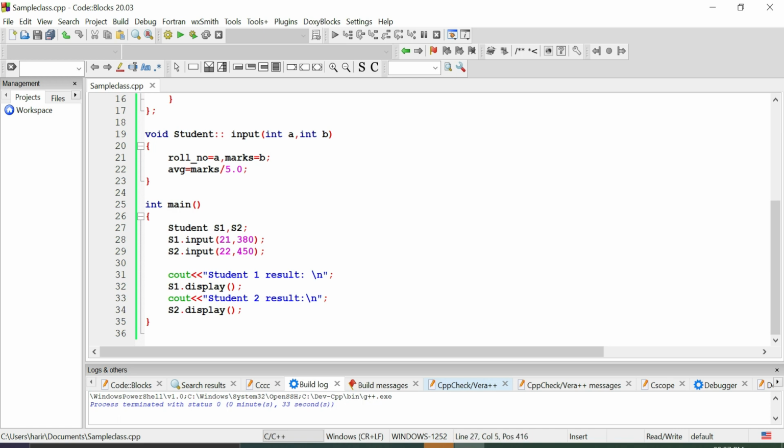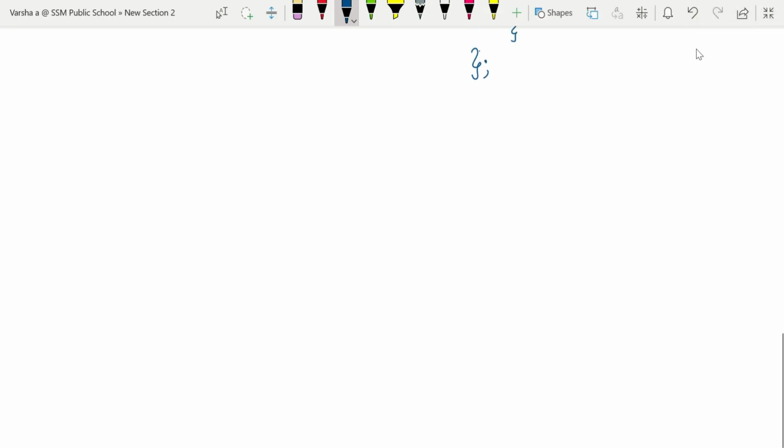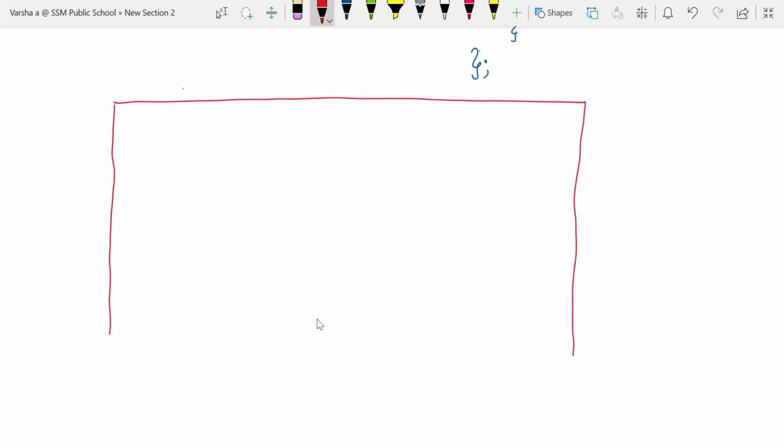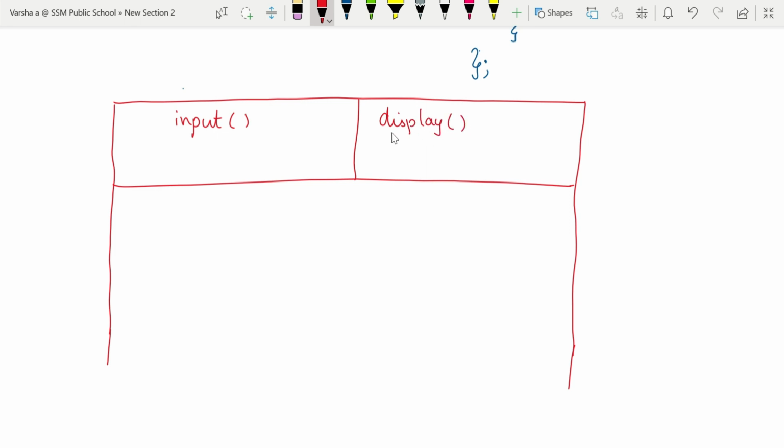We are creating two objects. For S1 and S2, memory is allotted for three variables, for marks, roll number and average. In the main function, I have student S1, S2. So I told you memory is created when first object of the class is created. So first a memory is created for all the functions. What all functions are there here? We have one input function and then we have one display function. Display function has some code, input function has some code.